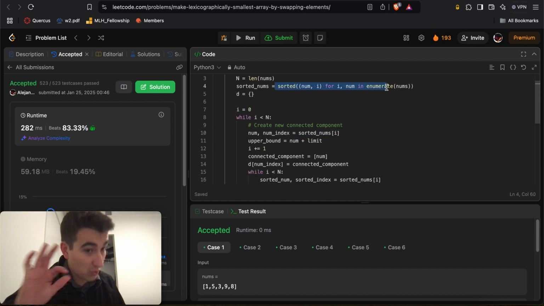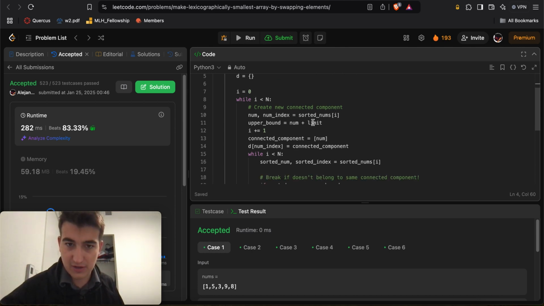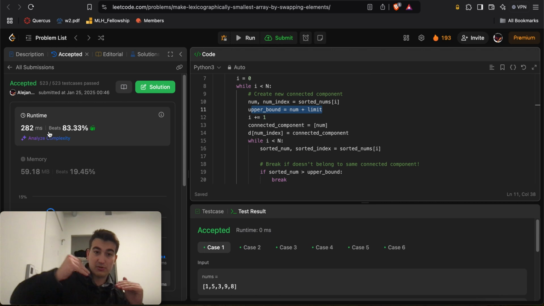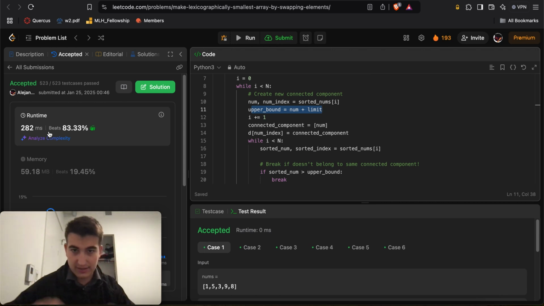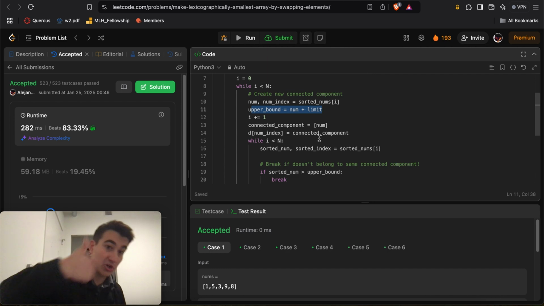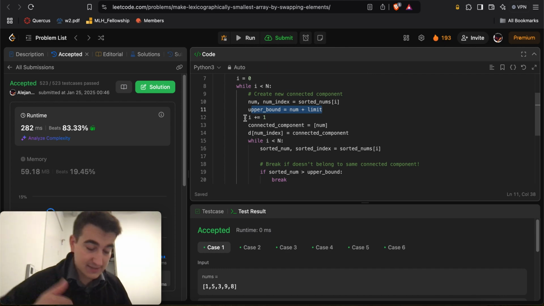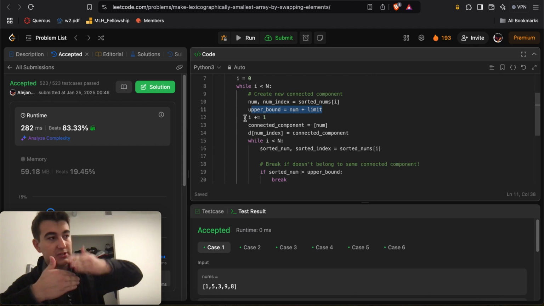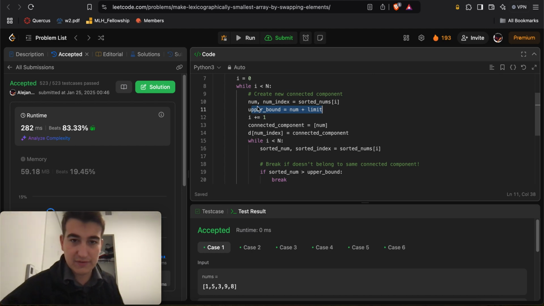You sort the nums, but you remember the indices that they used to be inside of nums, because that'll be very important later on. And then here you always define an upper bound, which will be num plus limit, right? Because anything that overlaps with that, that is that or lower and so on, is chilling, right? Essentially, it'll belong in the same connected component because those two are swappable, right? And again, since we have sorted nums, the nums are sorted increasing, we only have to think about the upper bound.